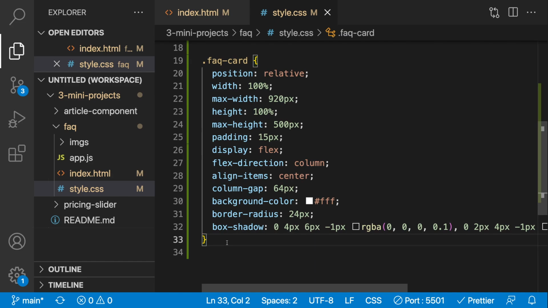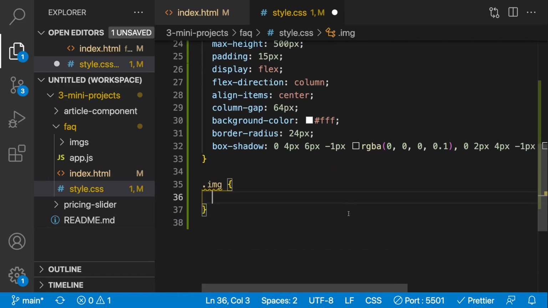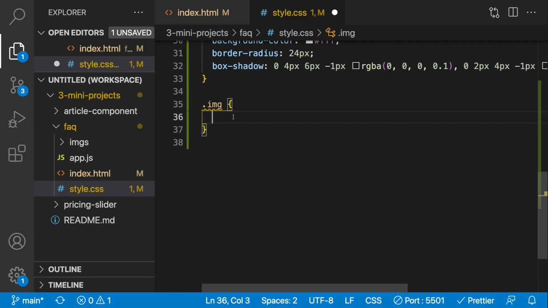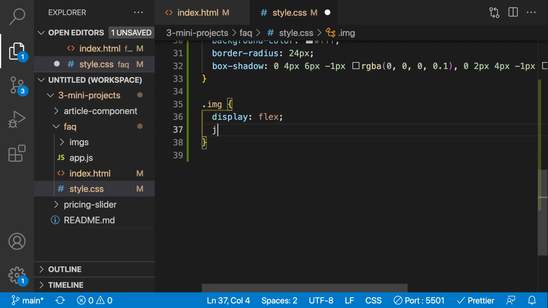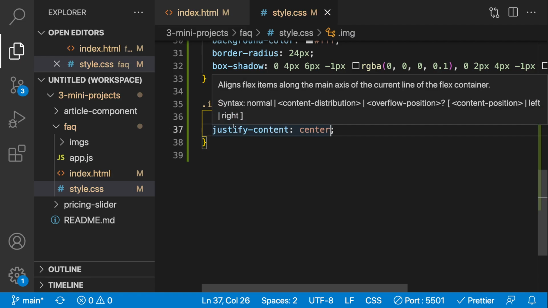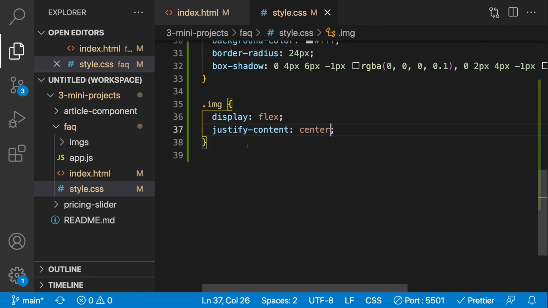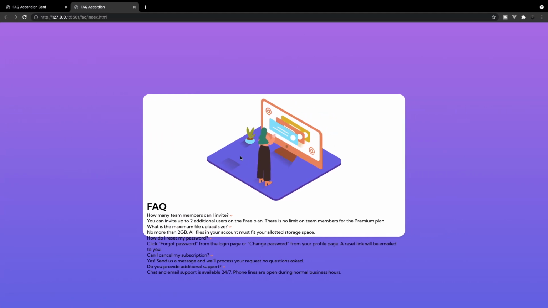Now, next up here, let's go ahead and target our image class. So we have .image, and let's once again scroll down here. And what we want to do is we want to display this as flex. We want to justify the content to the center here. Now, for our image this time, what you want to do is position this absolute. So if we take a look at everything right now, you can see it looks a little bit weird, but we want to position this image right here absolute to the card itself.